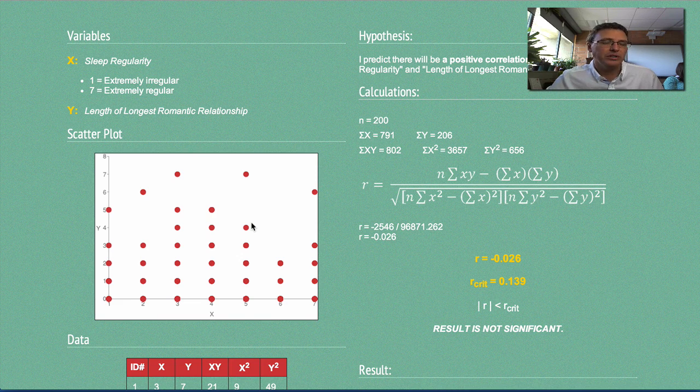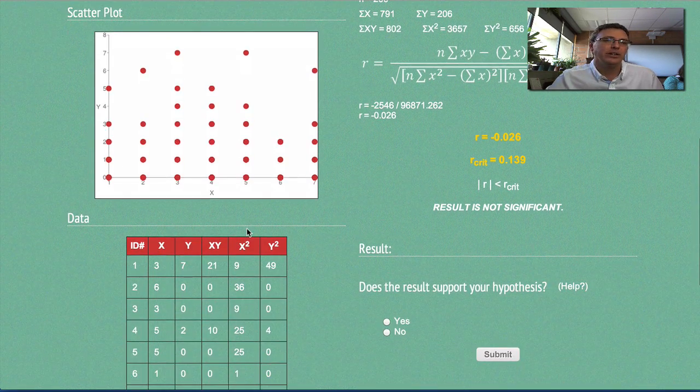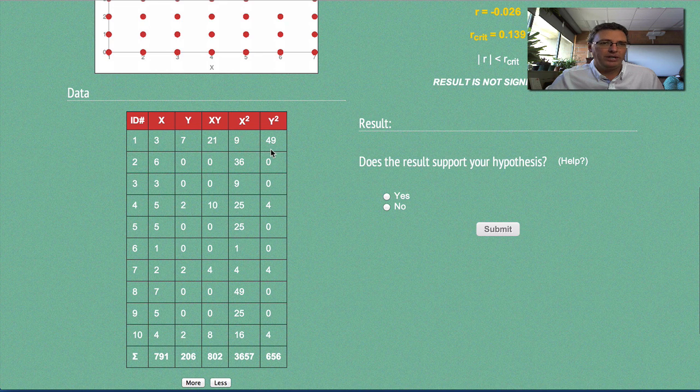But I also just want you to have a sense of everything you're seeing here. This is the raw numbers, in the sense that this is the first person that was selected for you. This is their X variable, how regular their sleep pattern was. So they're on the not very regular side. This is the Y variable, the length of their longest relationship. And you see they're up around 7 years. And then what are these things? Well, they are exactly what they say. So this is just the X times the Y, 21. This is just the X squared, 9. And this is just the Y squared, 49.